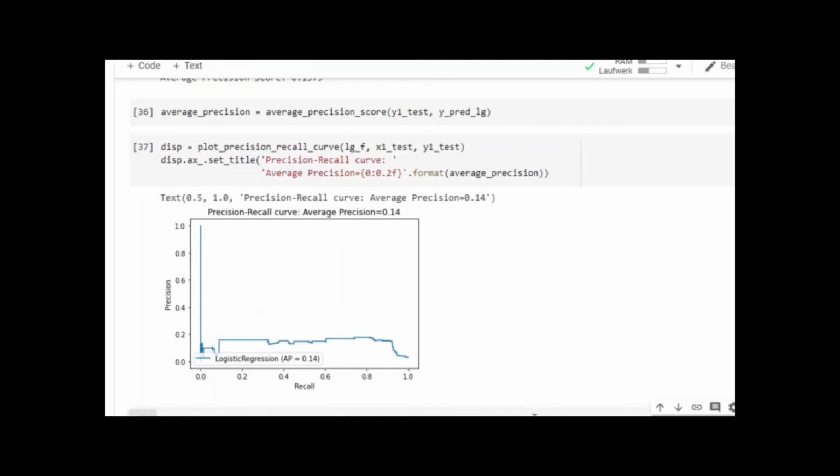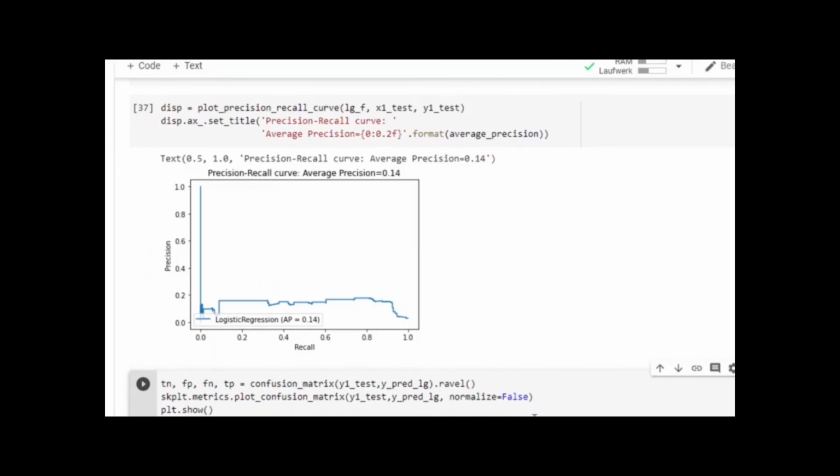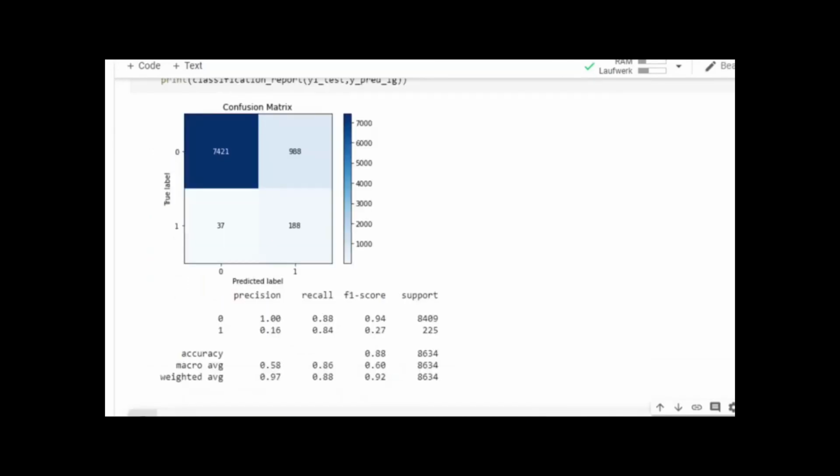The result of the average precision score is 0.14. And now, let us move on to the confusion matrix. In at least 37 cases, malware has been incorrectly misclassified.